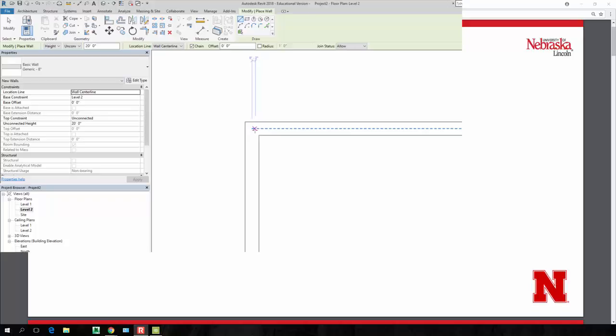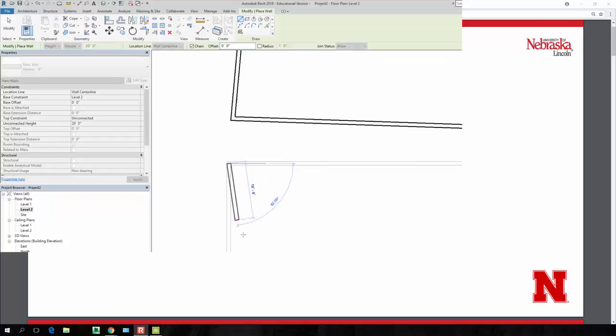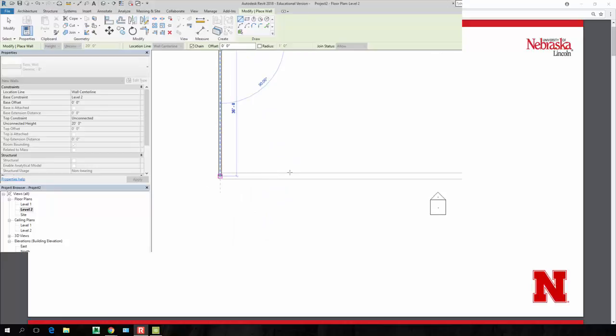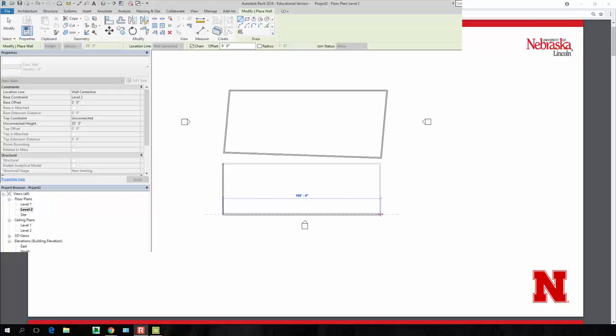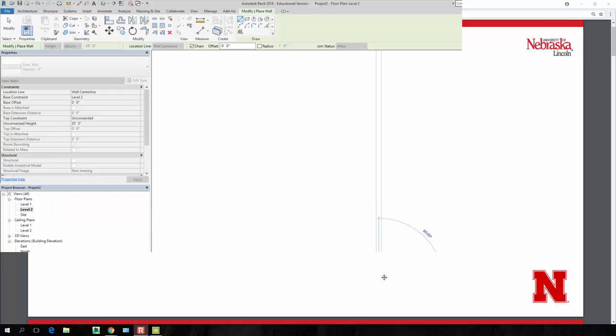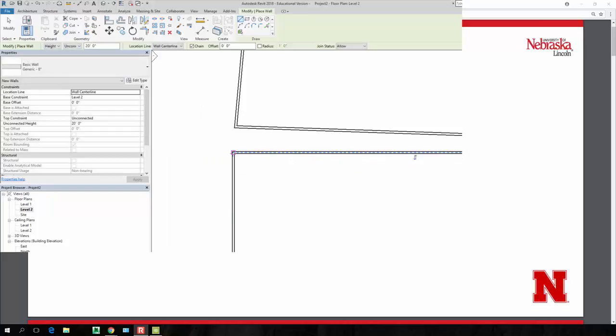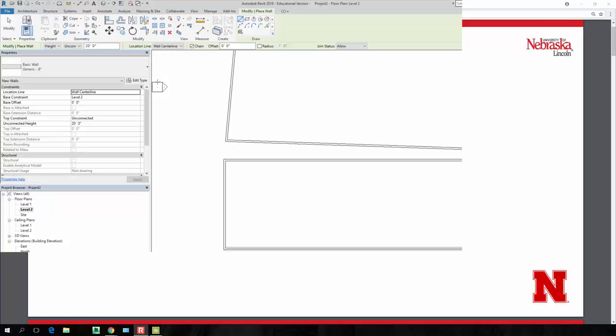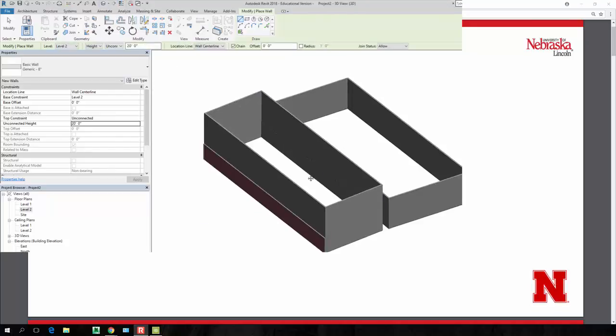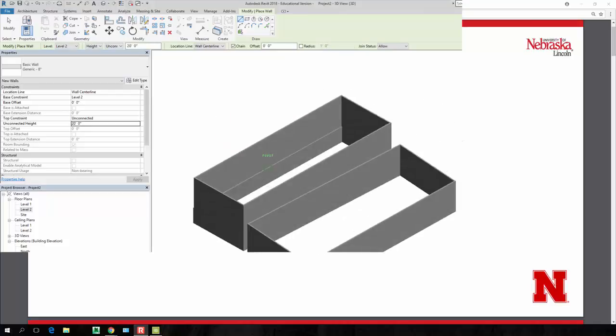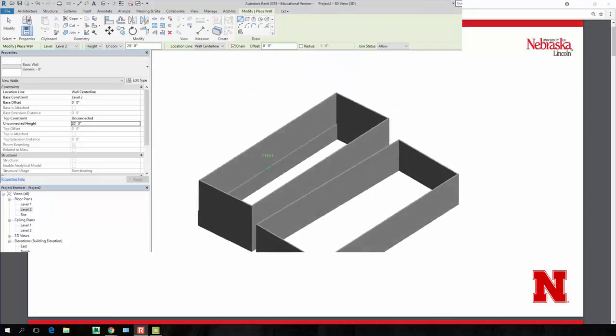If you want to be precise, you can zoom in with the middle wheel and find the endpoint here and draw the same thing here. You can use the rectangle instead of a line as a faster way. For the height of level 2, you can leave it as default or change to a different height, it doesn't matter, because we don't have level 3 in this case, so we just leave it as unconnected. Then we go back to the 3D view, and we can take a look at the walls, which have been added on another level.